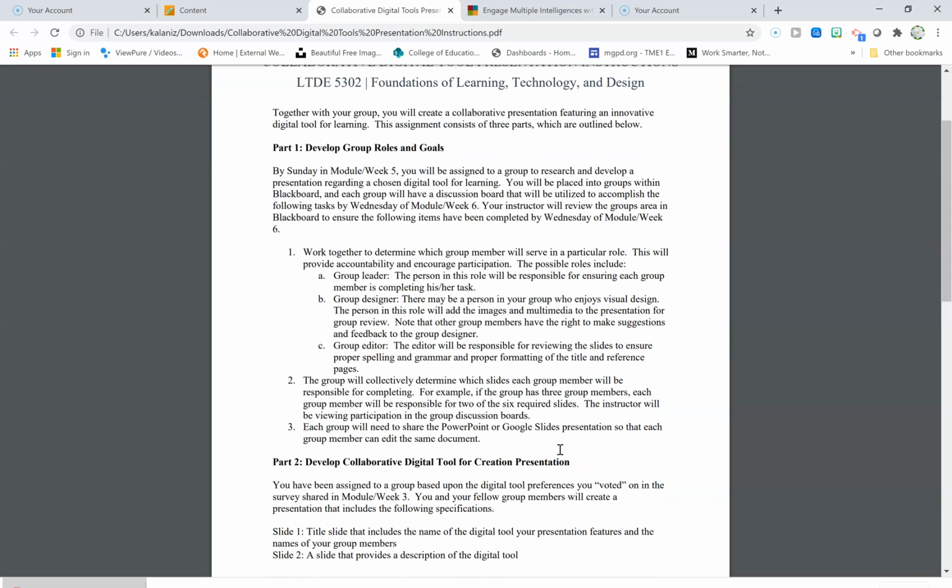You might remember that you actually engaged in completing a survey that asked you to rank certain digital tools in order to prepare to participate in this group project. So you should have already received your group assignment. In fact, by Sunday of Module Week 5, you will have received your assignment. And these assignments are based upon your ranked preferences as you took that survey.